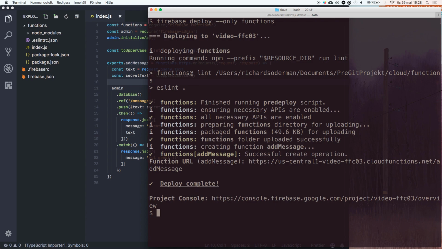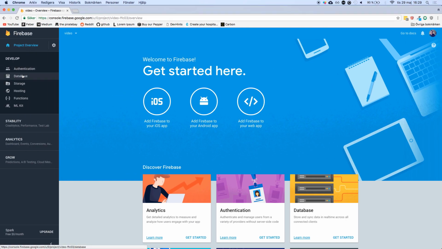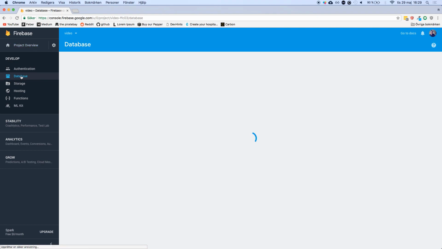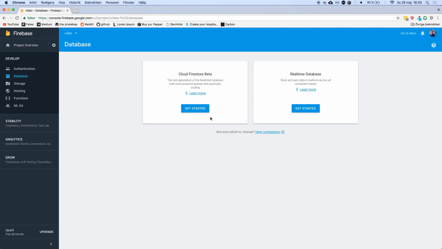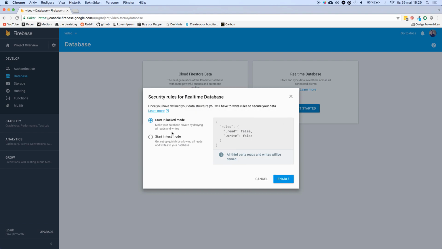So now the project is deployed, and we get this. We can see here it's called function URL and the function addMessage that we called it. And this is then the URL to our project. But before we do anything with this URL, we'll go back to the Firebase console into our app. We hit the database button here. We want to enable the real-time database so we can see that our cloud function is actually working. So get started on real-time database.